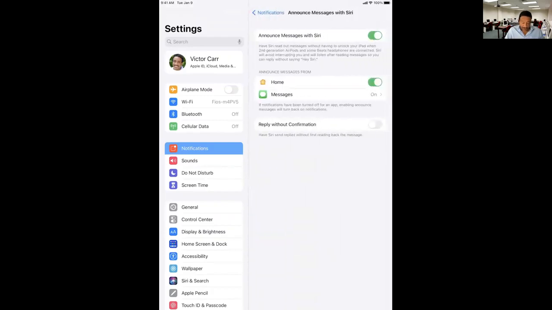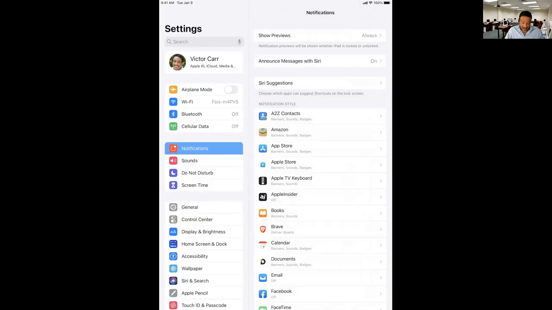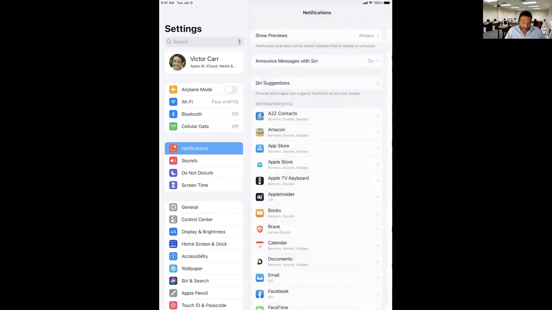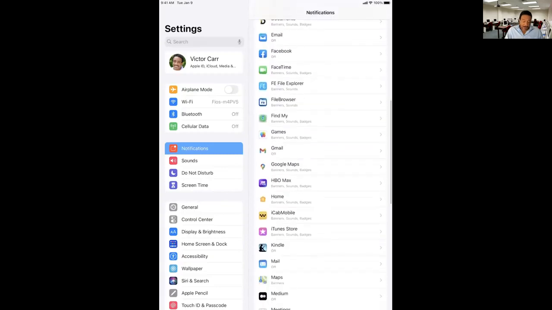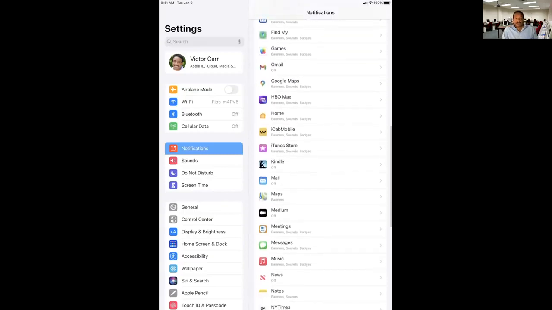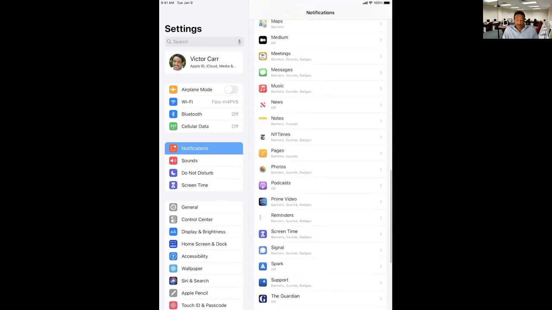Announce messages with Siri. Have Siri read out your messages without having to unlock your iPhone or iPad. That's pretty good. It will avoid interrupting you and listen after reading messages to you. You can reply without saying, hey, Siri. Okay. Now, that's interesting. I haven't seen that happen yet on here. So that's kind of interesting. And then you have all the apps that I have allowed notifications for. It looks like most of them.